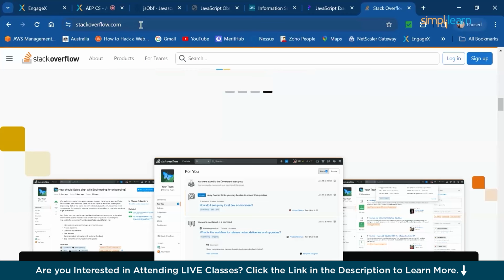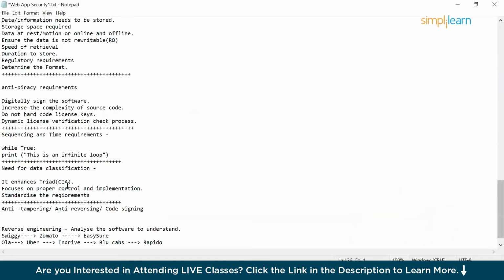So in anti-tampering, we were having anti-reversing, code signing, and obfuscation. Obfuscation, you know, anti-reversing, you know. What is code signing? Anyone want to attempt code signing? The name says it all.